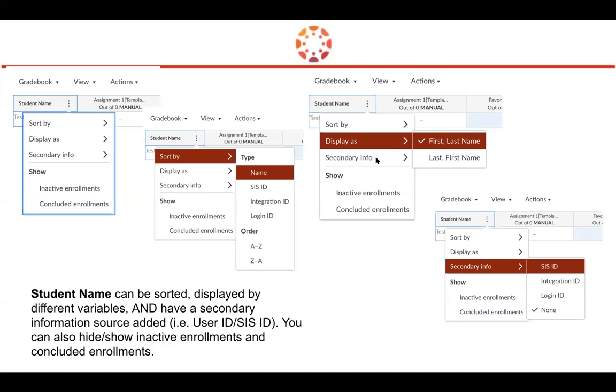If you have secondary information added to your gradebook, you can also have that displayed: SIS ID, integration ID, login ID, or you can choose none. You can also, from this menu, show inactive enrollments or concluded enrollments. Inactive enrollments are students who have withdrawn or been withdrawn, either for lack of payment or because they or you got to a point in the course where they needed to be withdrawn. Concluded enrollments would be usually when a course is concluded, but you're going back to look at students in that course. So inactive will still show in your gradebook and as people in your course, any students that have withdrawn or been withdrawn during the course of the semester.